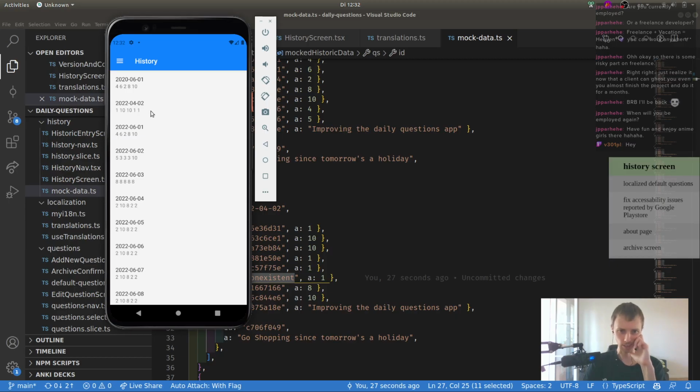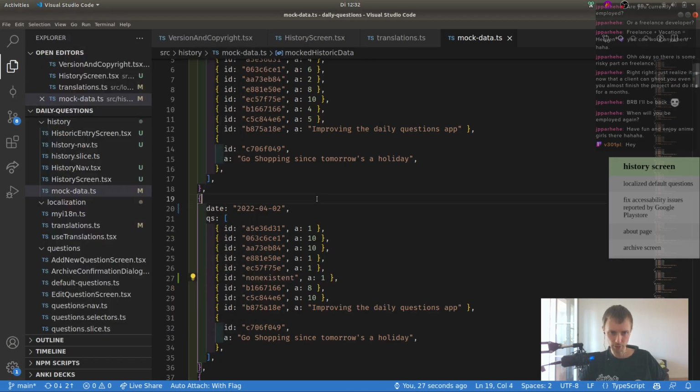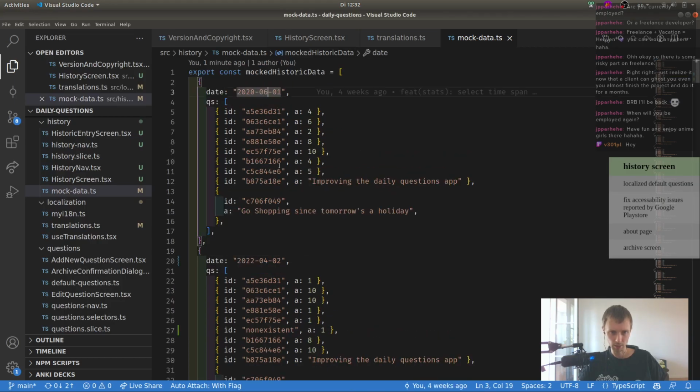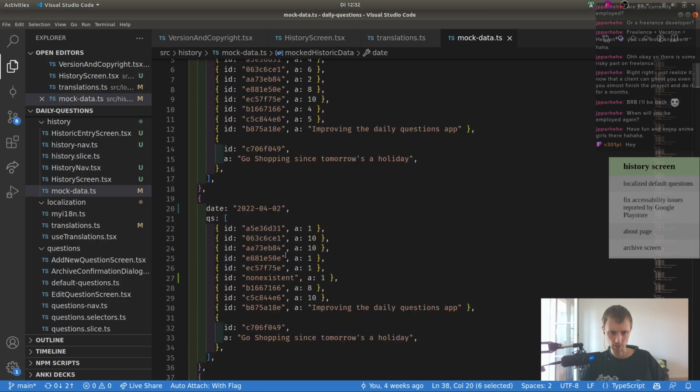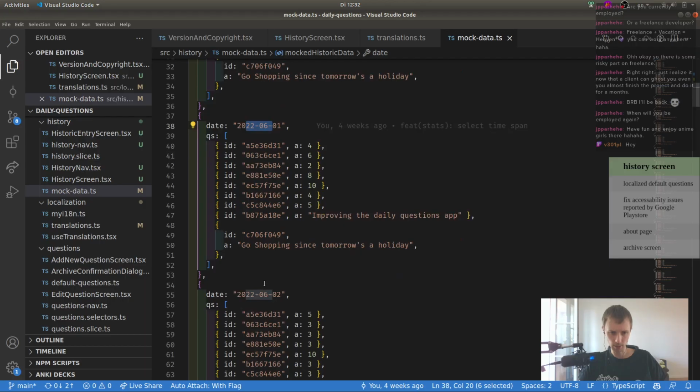Why is it missing some of the values? Wait. That's the right entry, first of all. 6, 1, 2020.